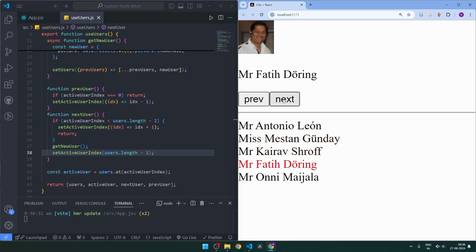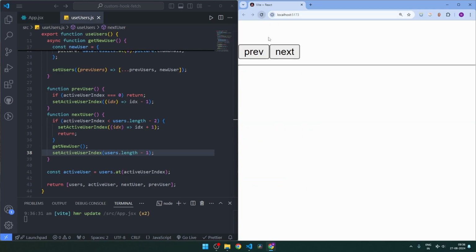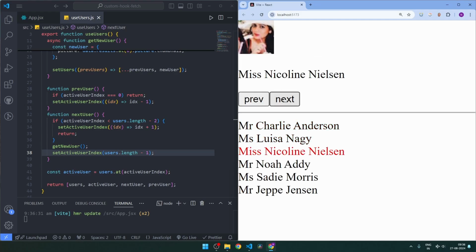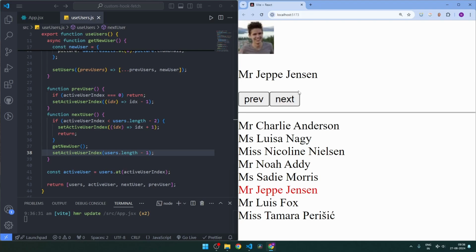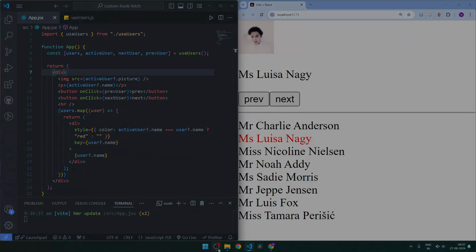So the next user is already loaded, it will not jump. So we can just prefetch the next user, whatever it will be. So the jumping doesn't happen. But if we click on next quickly, probably it will jump. Okay, it doesn't jump. Okay. So that's all for this video. Thanks for watching. And we can use our custom hook anywhere inside our app.